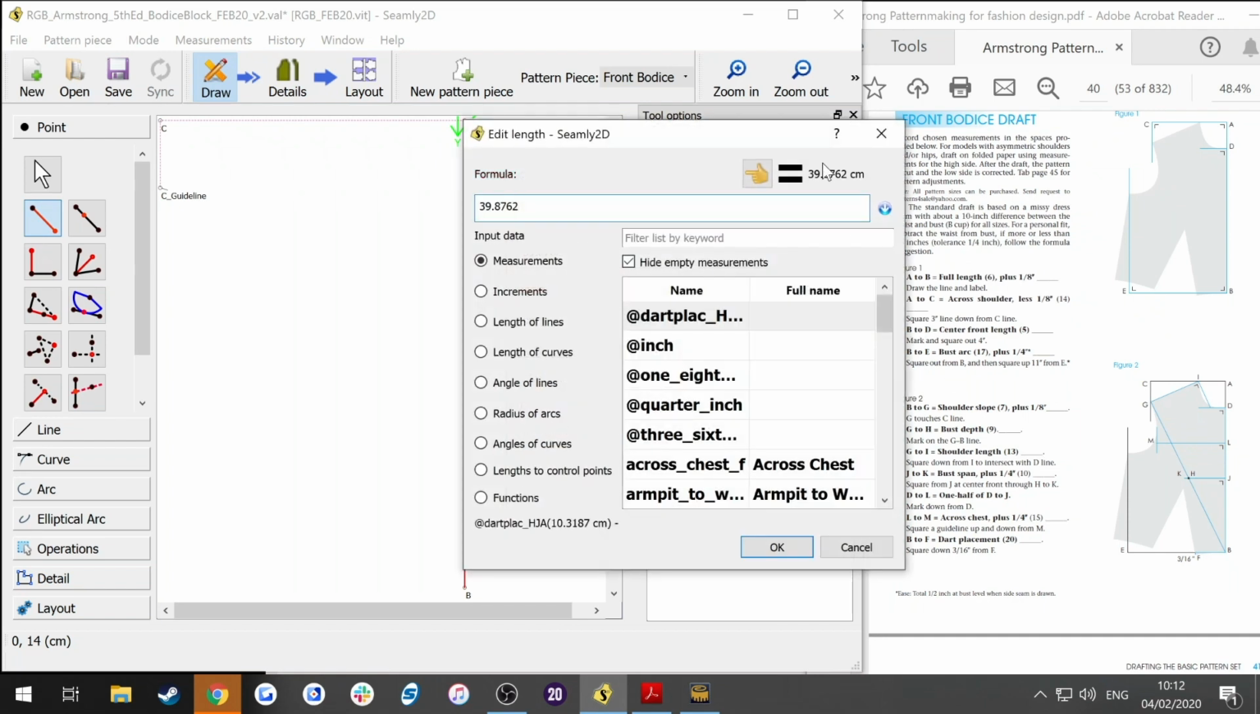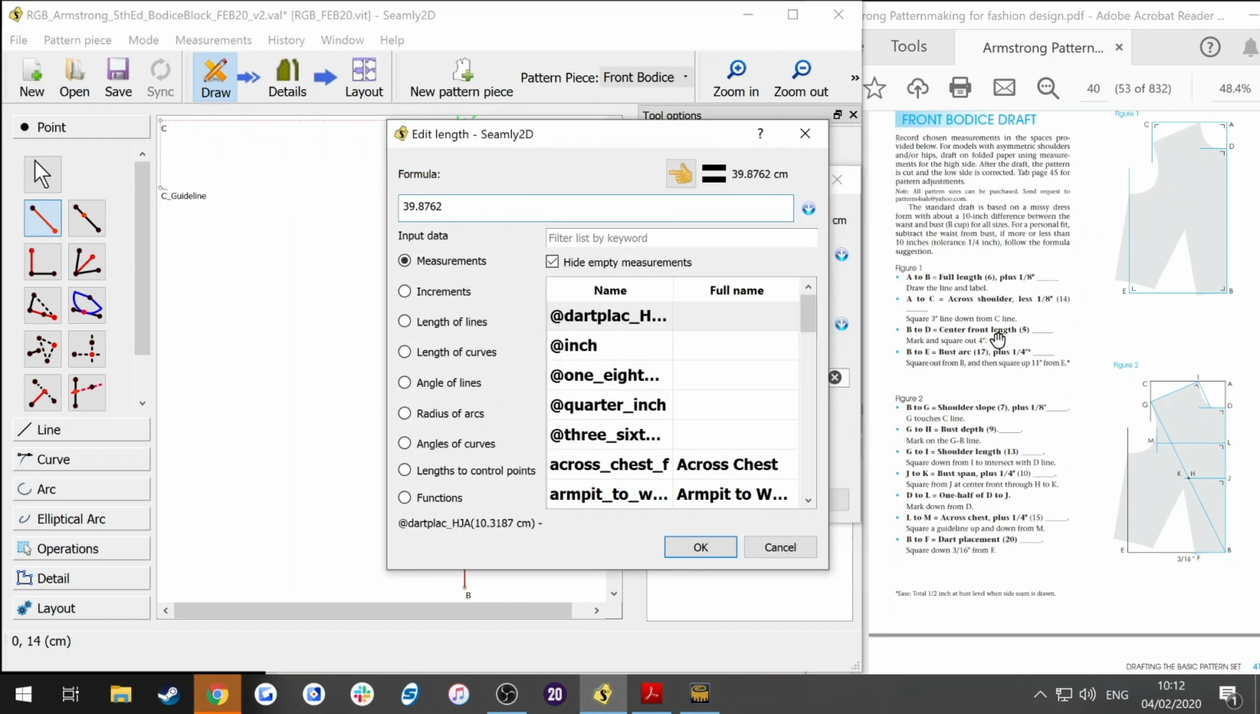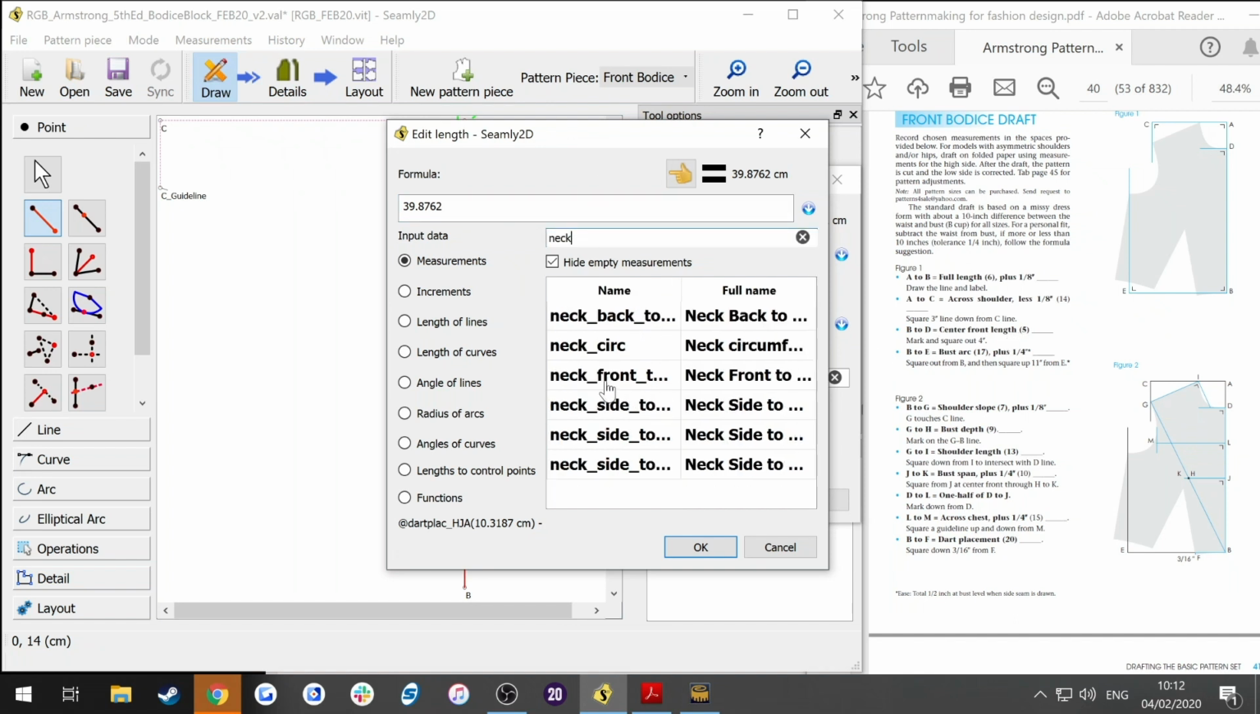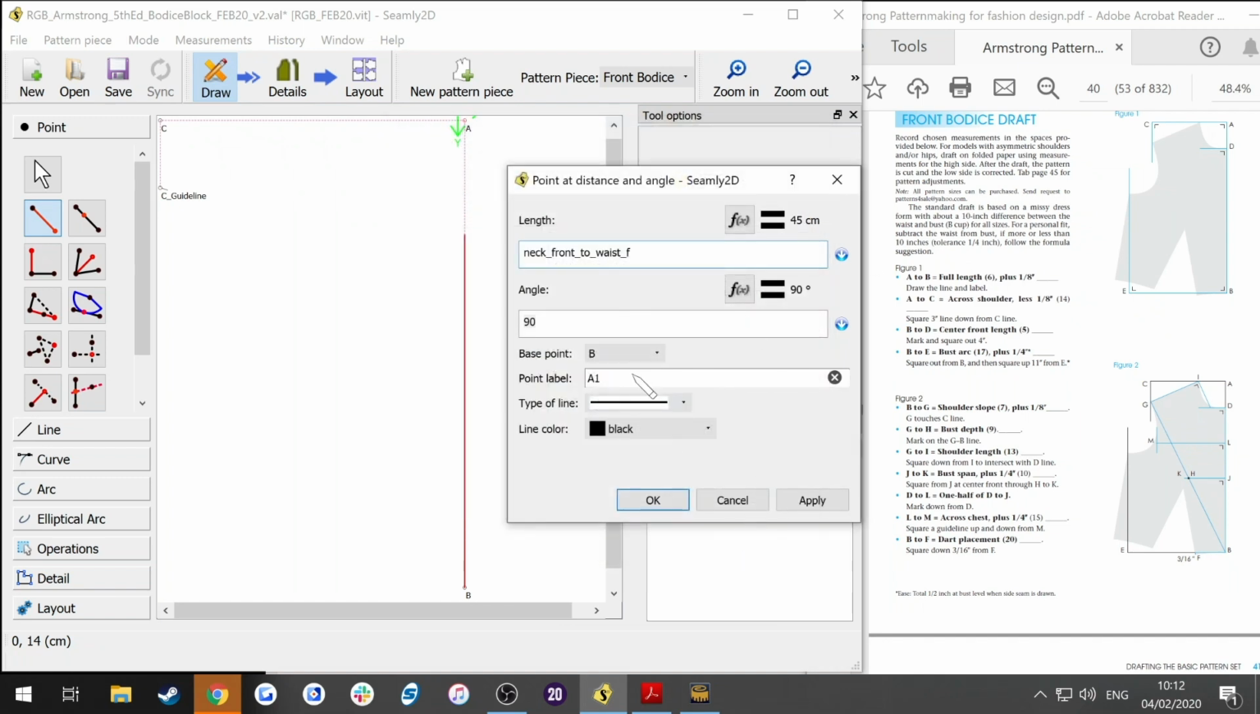Right, the length, I think the length for centre front is neck to waist front, so I just need to look for that one. Neck front to waist front, 45, yeah. I'm going to delete that. Okay, and that's going to end in D.